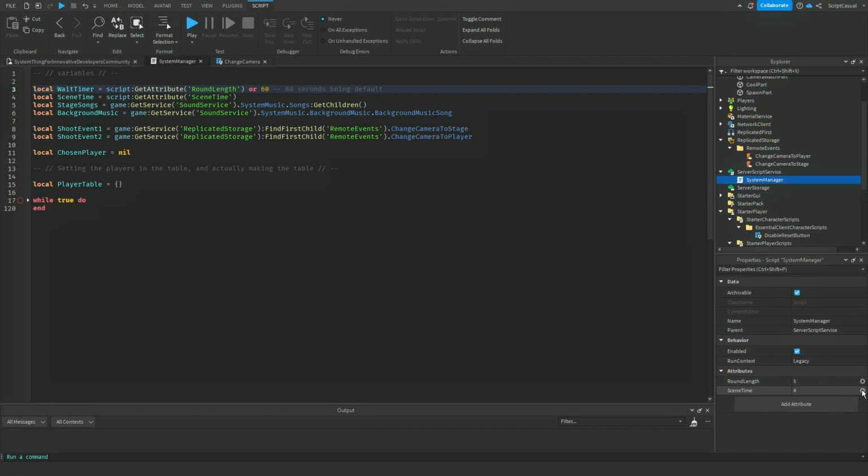Now you can change these to whatever you want. Make sure they're set to number and not anything else, not boolean or anything. Then you change it to how long you want your round to be. So round length always has to be more than scene time, else it will mess up the system. So I'll set my round length to 10 seconds, and because it's 10, I will set scene time to 8 seconds.